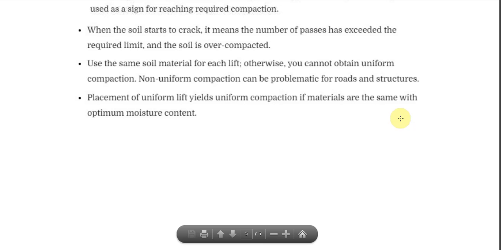The very important terms that you learned today are lift thickness and number of passes. And we learned about the Proctor needle, which is used to determine the field water content. And we also saw the significance of compacting the soil on the wet side and dry side of the optimum. Please remember, not all soils are compacted exactly at the optimum moisture content. Depending upon the desired function, soils are compacted either on the wet side or on the dry side.